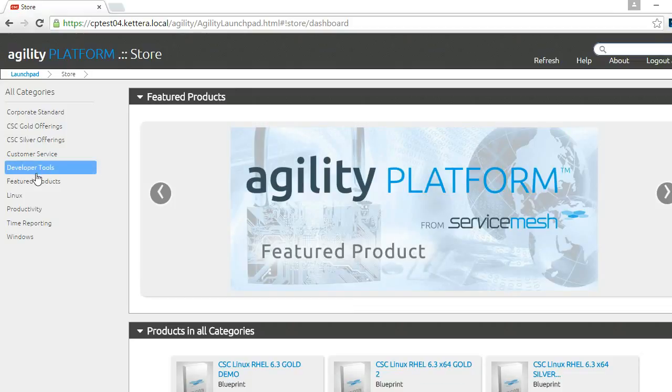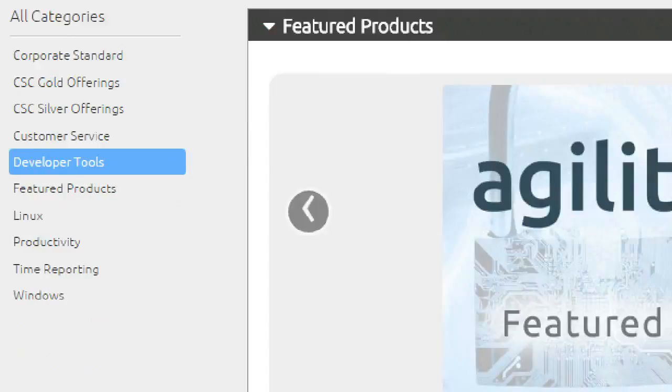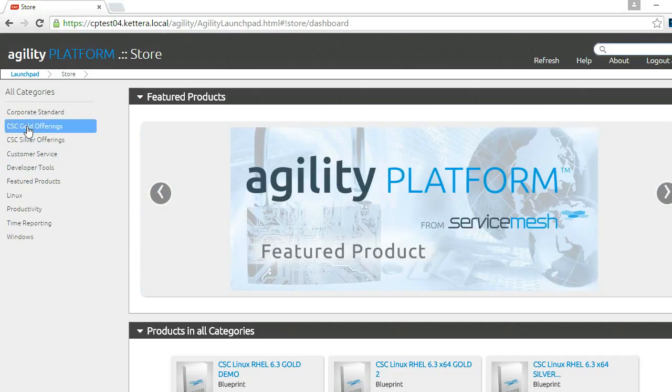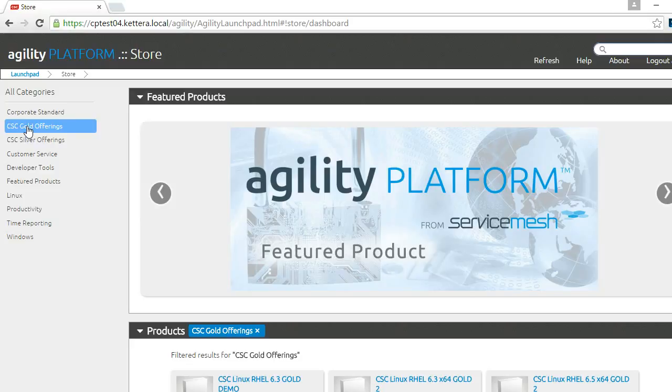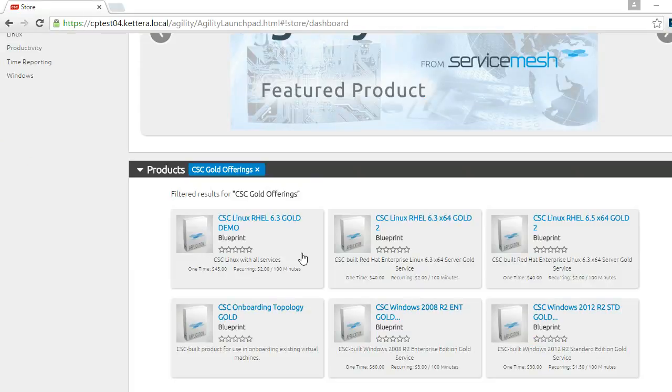And we have the store, which has a bunch of products pre-built for us, and we'll start by choosing the CSC Gold offerings, because we want to actually start by firing up a virtual machine that's got all the CSC Gold offerings. So we'll scroll down, we'll pick the demo, and we'll check out that product.